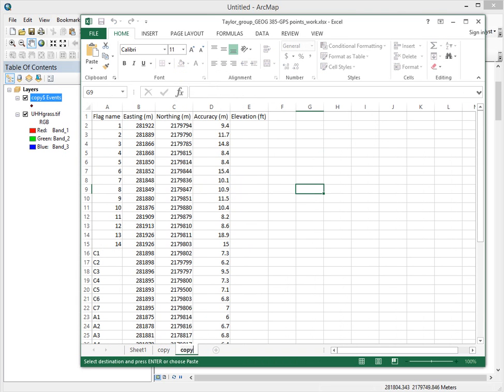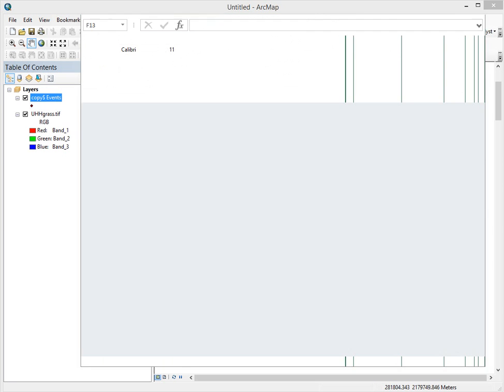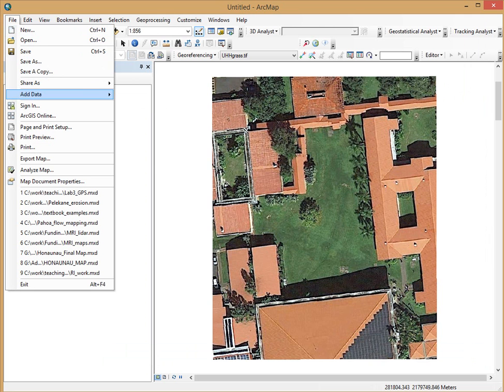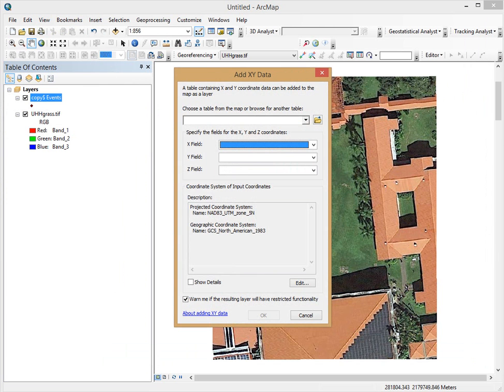Copy 2. Okay, and now we're going to save. That's the tab that we're interested in. And actually, yeah, so let's do that. Okay, so now we can close this. Let's try this again. So file, excuse me, add data, add XY data.